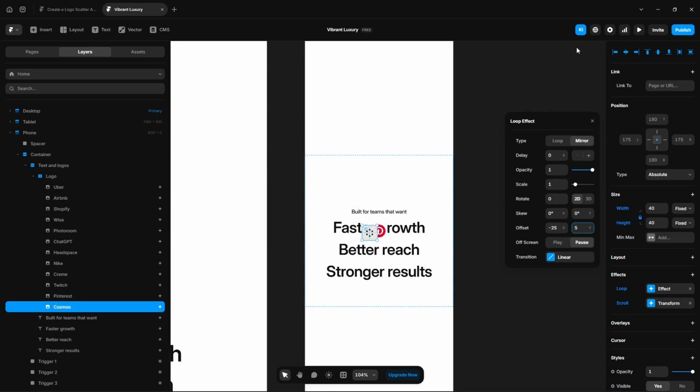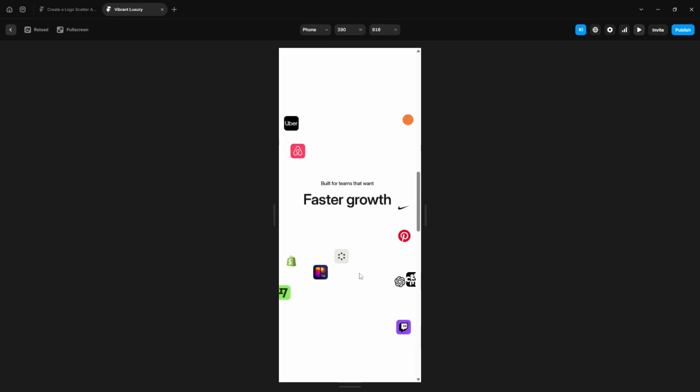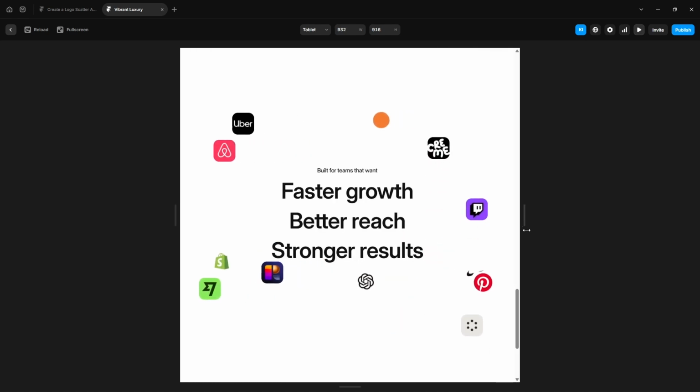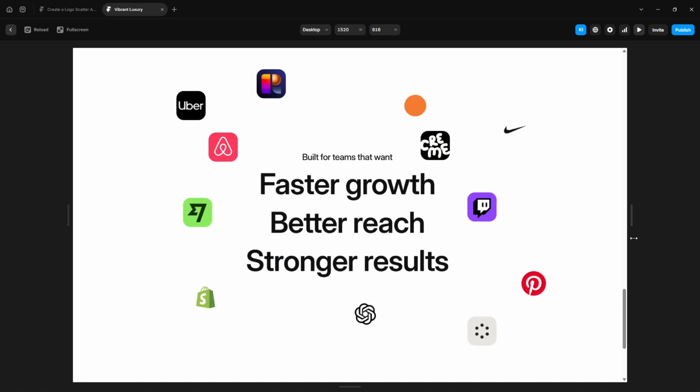And now let's see how it looks. Yeah, it looks fine. Also the text animation, take some extra time to refine it. And that's pretty much it.